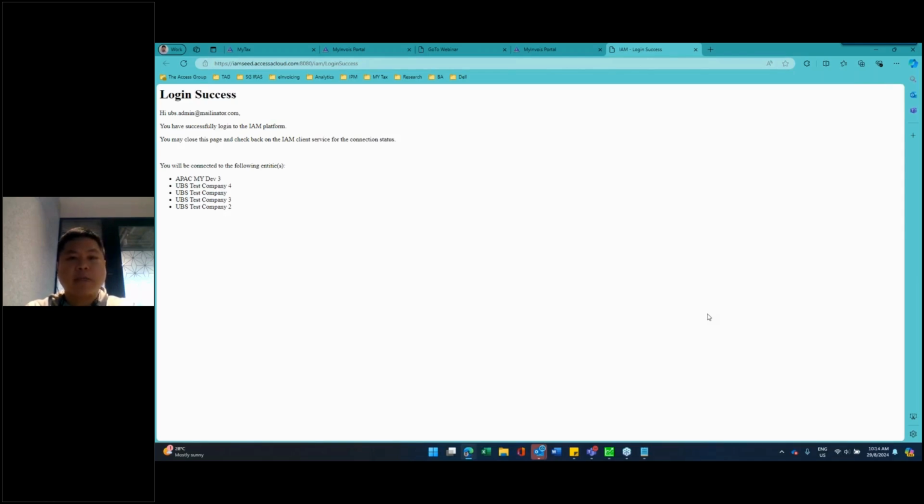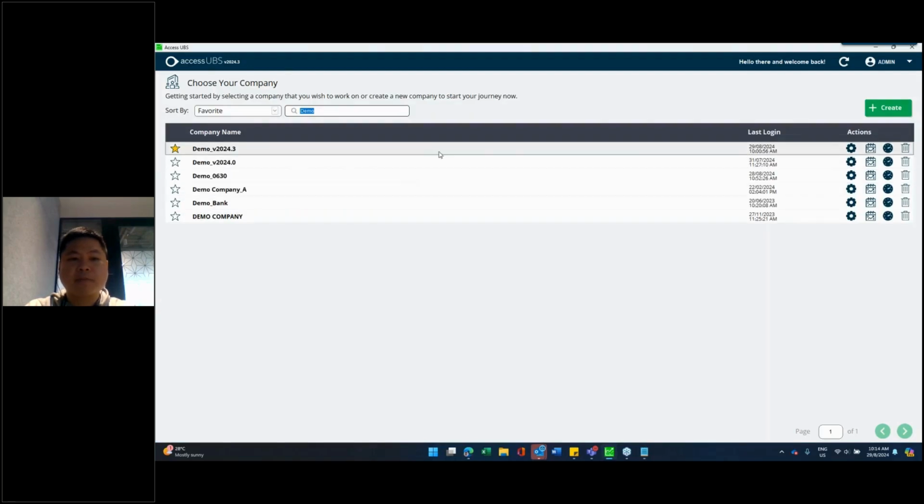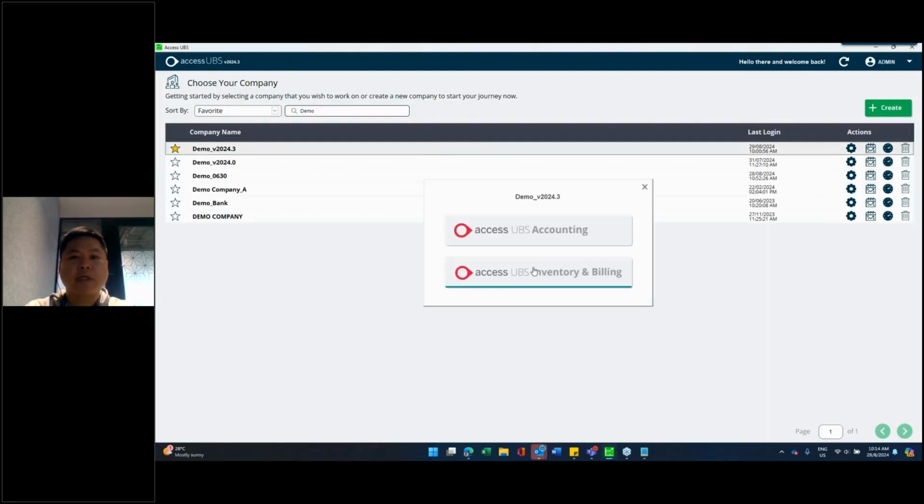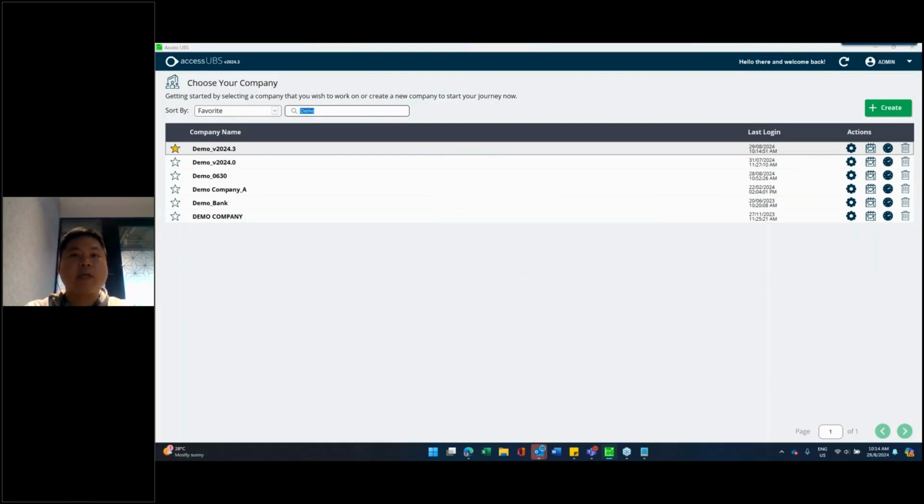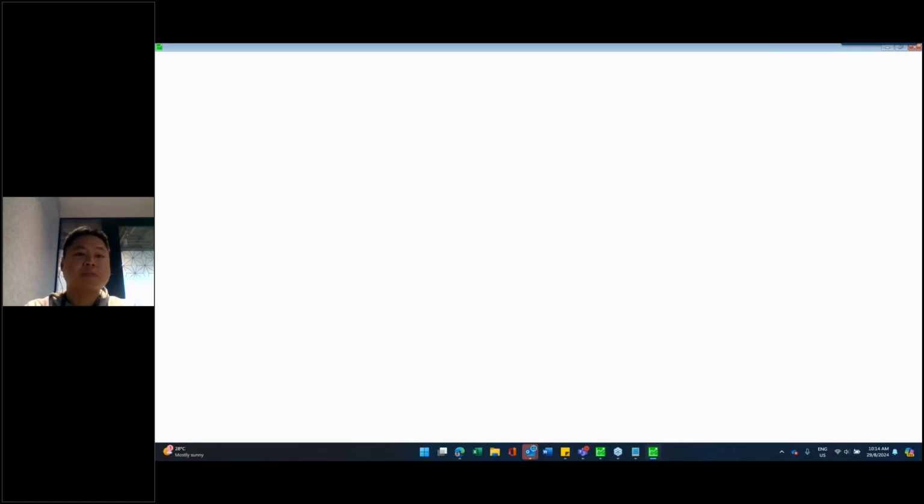Like what my screen is showing now, I already have the credential login and it shows successfully, meaning I already have the connection enabled. Before I can transmit, I need to make sure in my UBS. I will just show the actual screen from UBS. What you need to do is go to the inventory and billing, and then our invoice module.